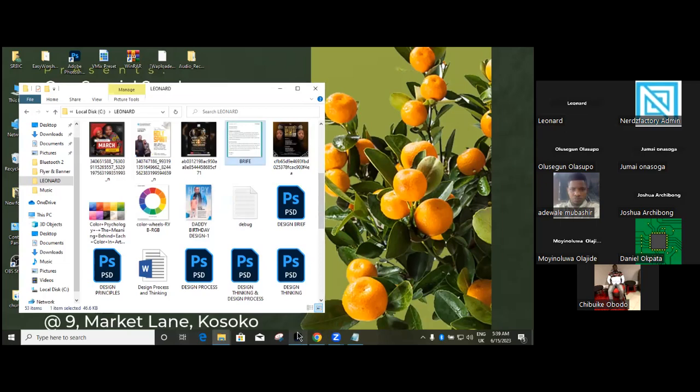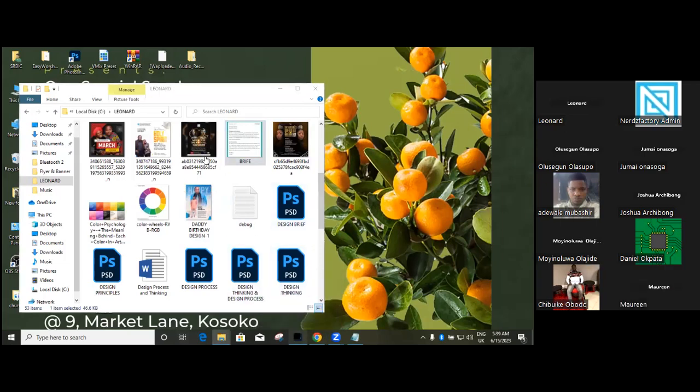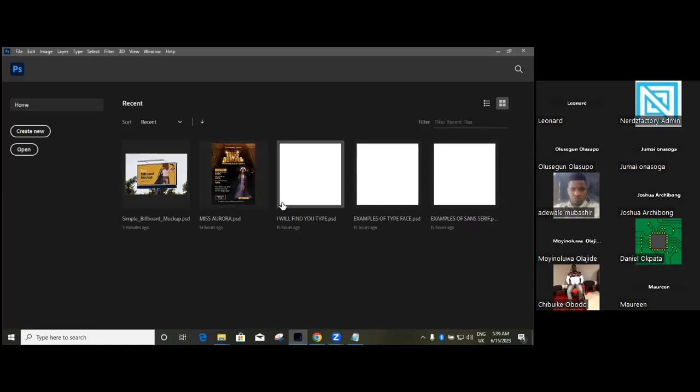So we have gotten almost all of our resources that we're going to use. Almost, yeah. I'll just start by creating a new page. This is what will show once we open Photoshop. I'll just start by creating a new page, and I'll be using this size.